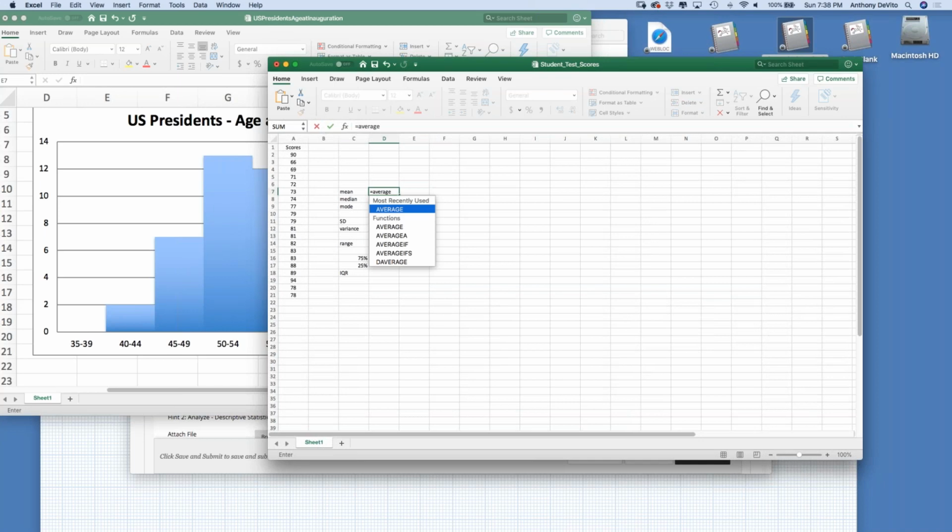Whoops. Parentheses. Okay, I'm doing this relatively quickly so you guys can actually go back and do it yourself. You're going to find the average between A2 colon A21, and that comes out to my calculation, 79.35. It's going to be different for you because you work in a slightly different case. So what about median? And there is indeed a function called median.